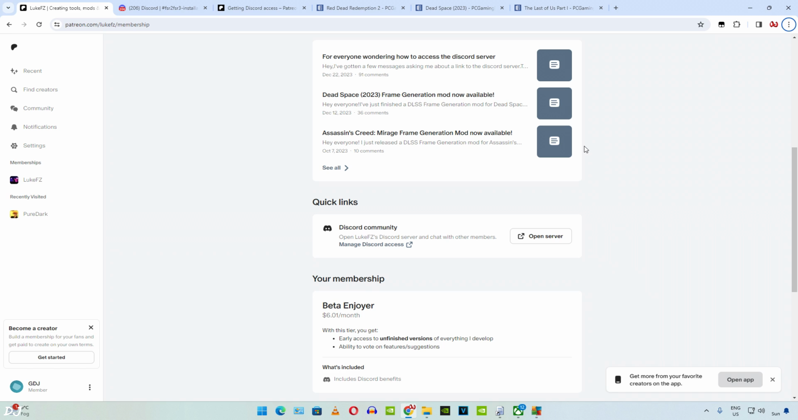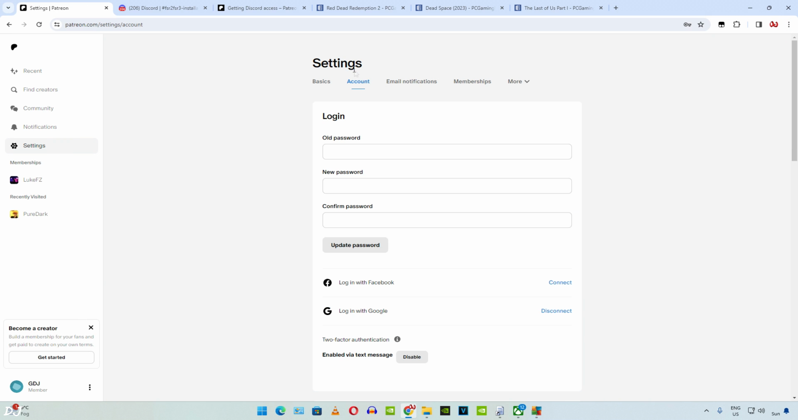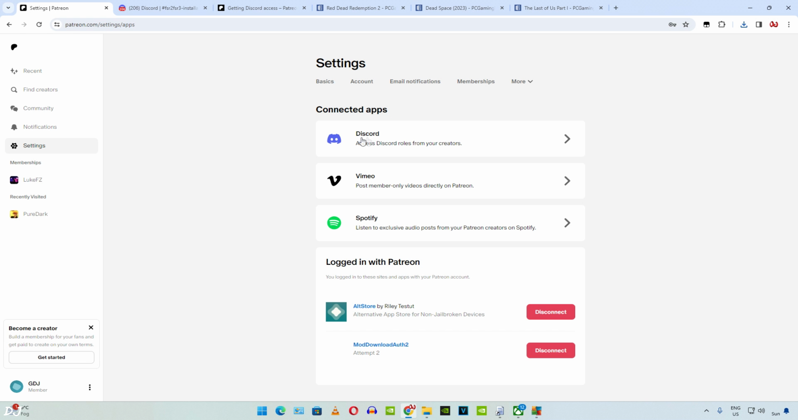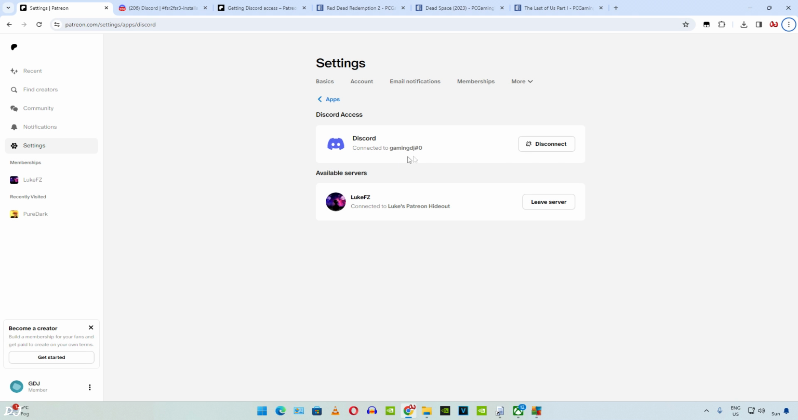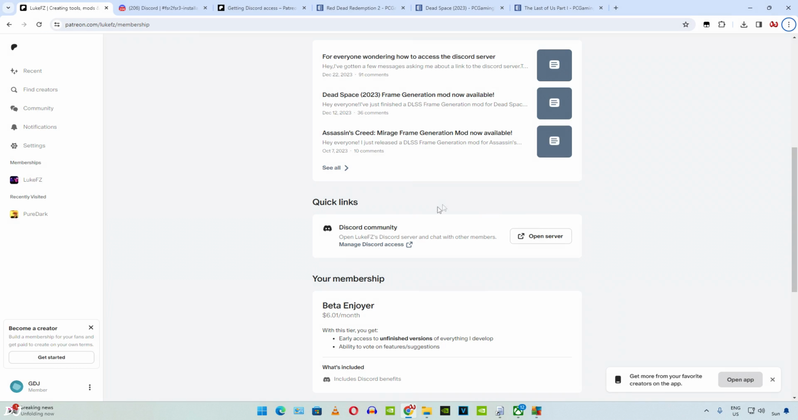I'll quickly show you how to link Discord to Patreon. Just click on settings here. Under settings, click on more. Then click on connected apps. Click on Discord here and sign into your Discord account. I have already done that. You can disconnect your Discord account from here as well or leave any Discord server that you have joined. To access the Discord server, just click on open server here.